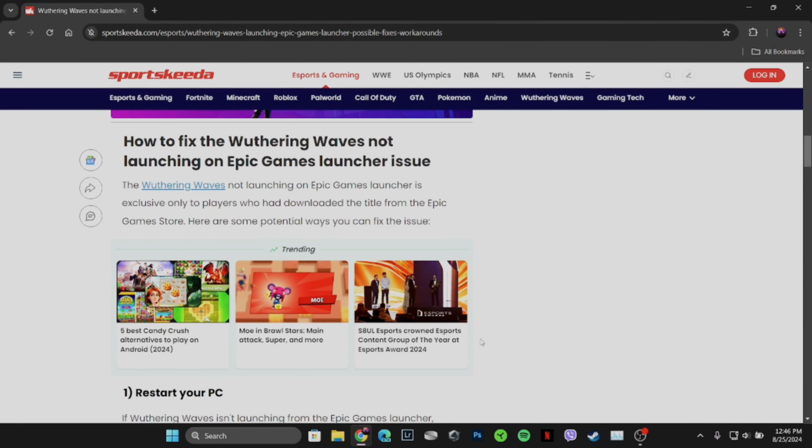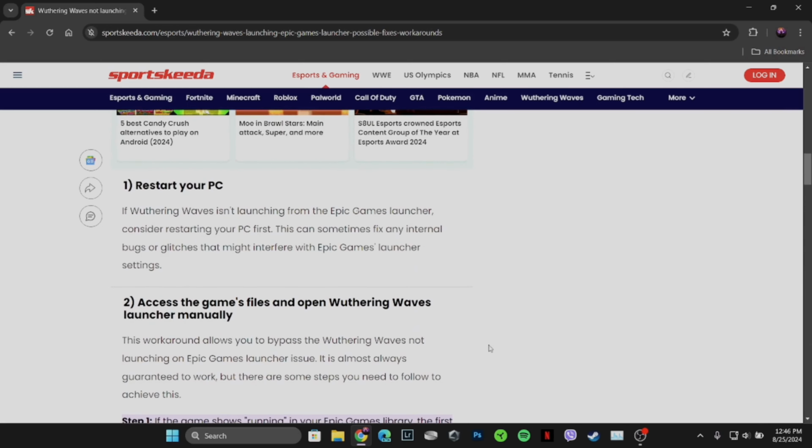So the very first step in order to fix this issue is you have to restart your PC. If Wuthering Waves isn't launching from the Epic Games launcher, consider restarting your PC first. This can sometimes fix any internal bugs and glitches that might interfere with Epic Games launcher settings.